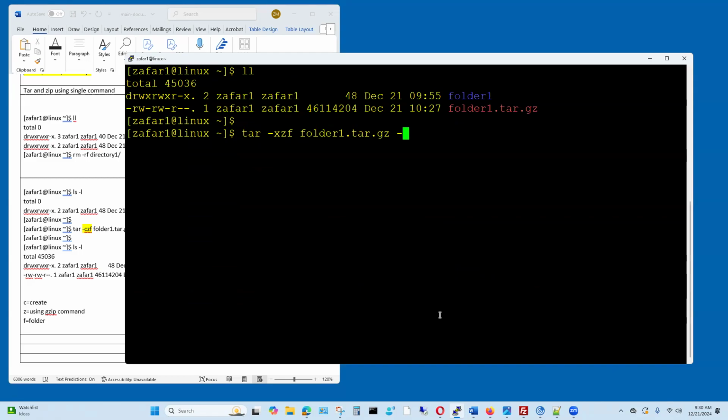This time around, I'm going to give hyphen C and then give a directory name. It will create the directory and then it will put that in there. Or you could provide the path of that directory. Now if I say path, how many kinds of path do we have? Yeah, you got it. So here you could provide the absolute or the relative path.